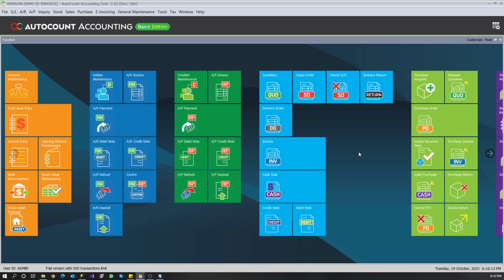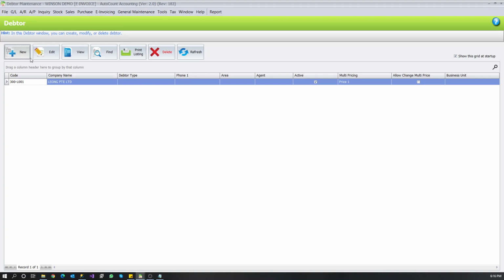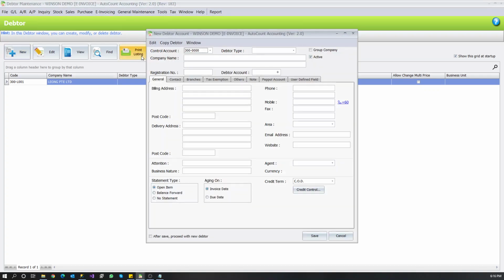Alright, so next, moving on, customer. So how can you set up your customer in AutoCount? You just go to AR, debtor maintenance. Alright, create new. Take for example, this company is Creative E-Work.